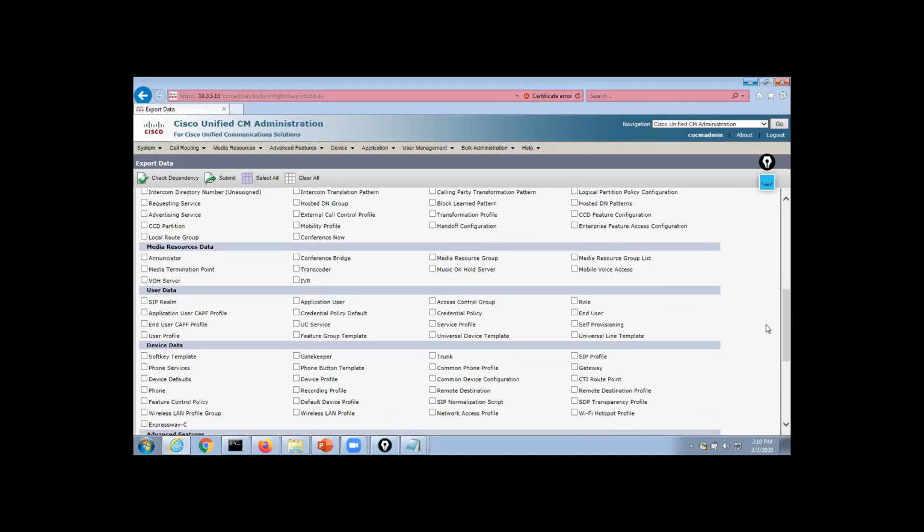Media resources. Maybe I need to get a quick list of all my existing media resources because I'm going to move from DSPs into something else and I need to see what I have. User data, not just the end users themselves, but also things about users. And that would include things like service profiles and UC services. Think Jabber clients, right? I need to maybe migrate these into a new system. So here you go.